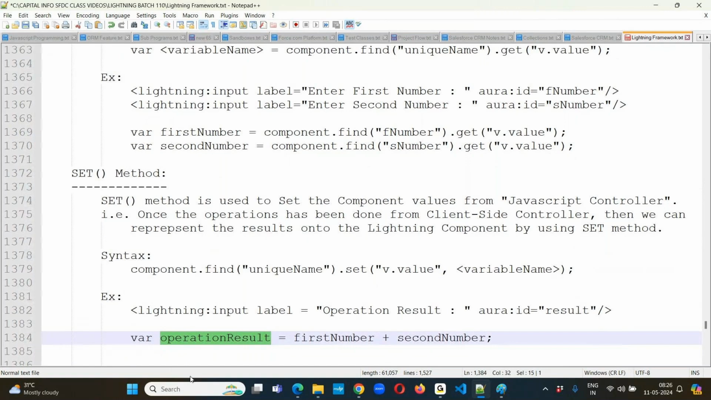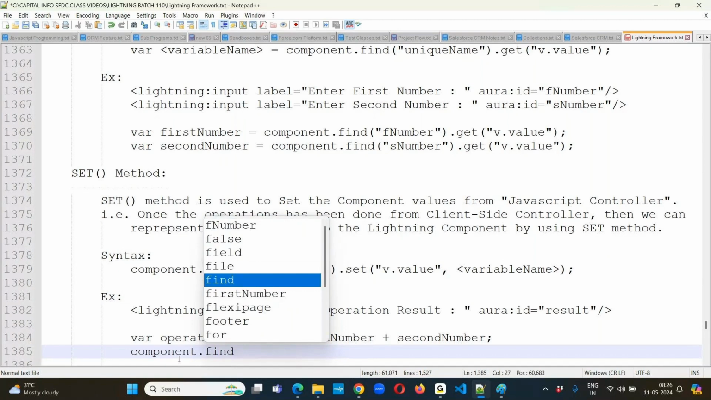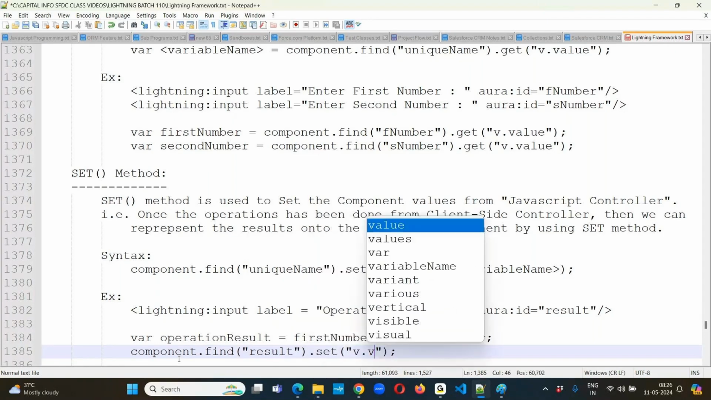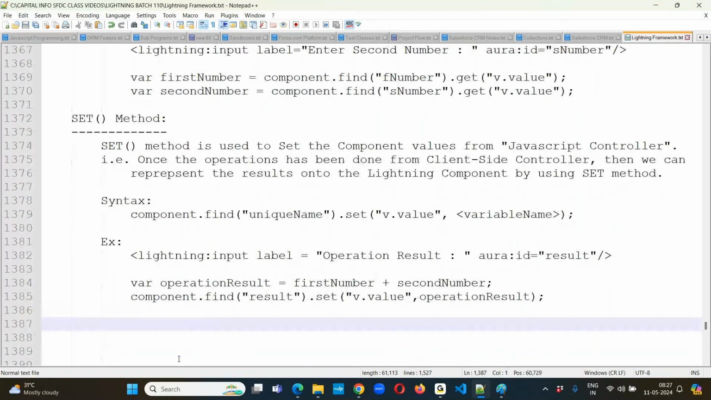So in that case, we can specify component.find, here we can specify result.set, v.value, and we can specify the variable name, that means operationResult. In this operationResult variable, whatever value is available, I would like to set to my component here. That's it. This is how we pass the value. We can get, we can set. So we can pass the value from the Lightning component to JavaScript, and we can set the value from JavaScript to the component. Both bidirectional navigations we can implement.